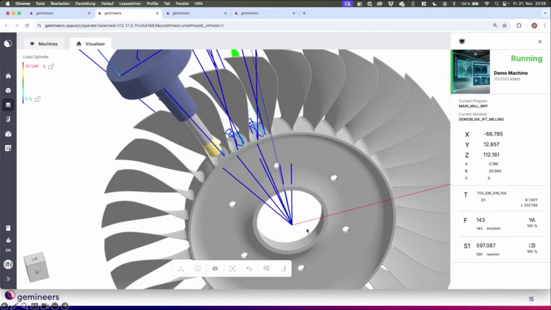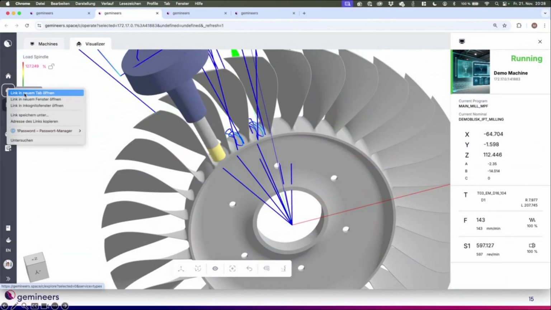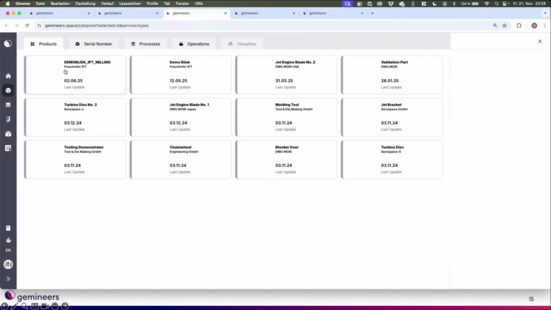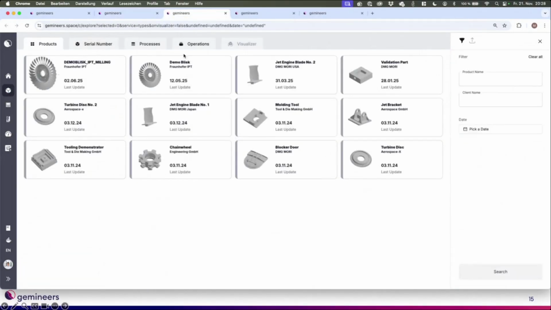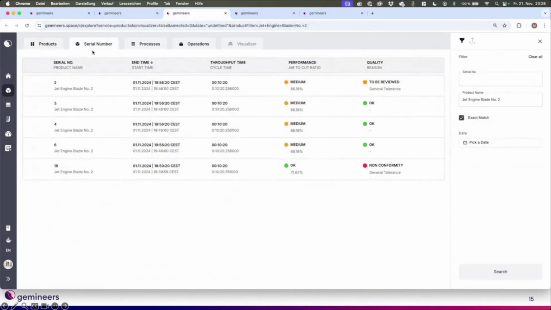But the real magic is happening in the Twin Explorer. When we go into this Twin Explorer, you have an overview of all of your products. We just saw this Blisk. Then we have this plate I showed in the presentation, and some other demo material. Just imagine you have all your parts here. You just need to set them up once, and then every part you make gets into this serial number list here.